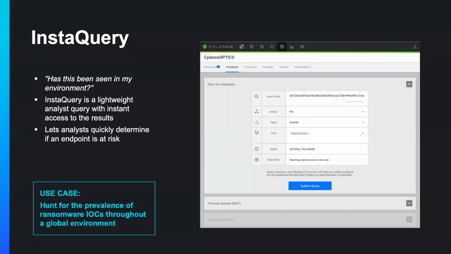Has this hash been seen on any of my endpoints? Has this command line ever been executed on those systems? Or has this file extension been seen in any specific directories? To fulfill those use cases, we have a feature called InstaQuery. InstaQuery is designed to answer that question.